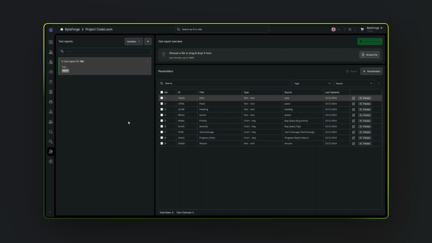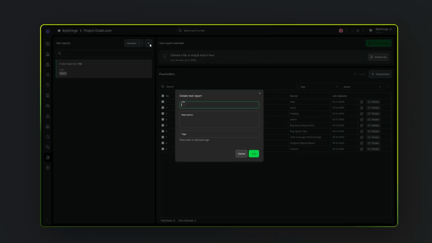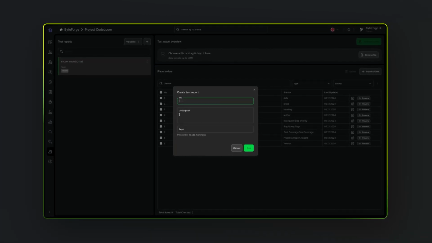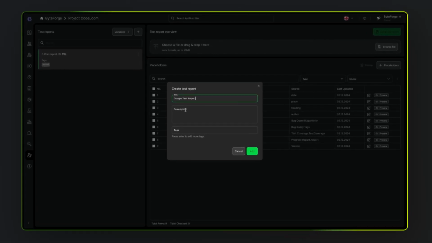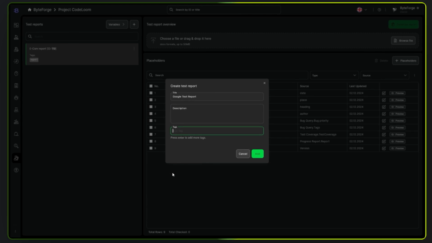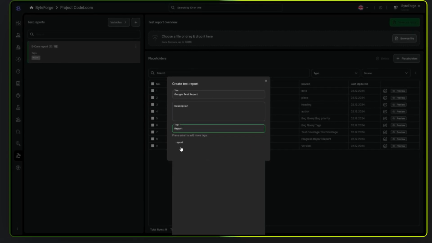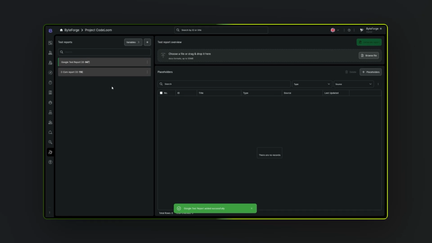To create a new test report, click on the plus button located here. This opens a pop-up window where you can enter a title, for example, Google Test Report, add a description for additional context if necessary, include relevant tags if applicable. Once you've entered the details, click Add, and your new test report will appear on the left.